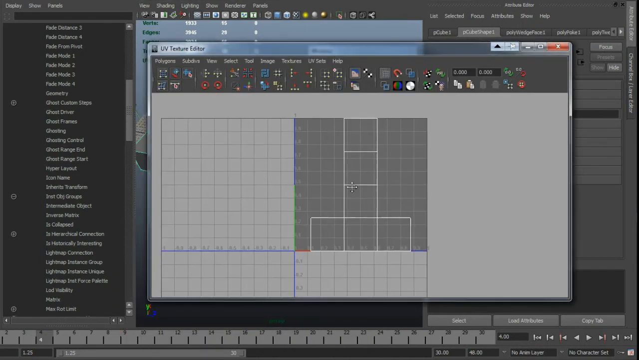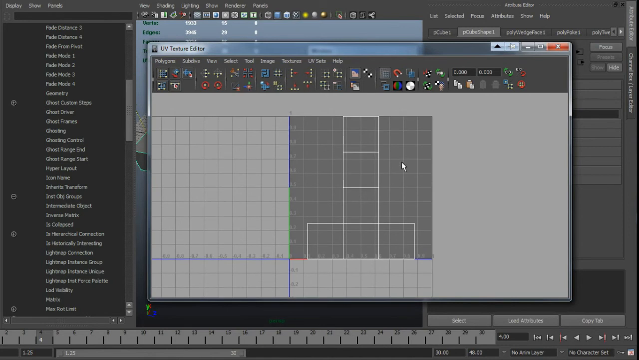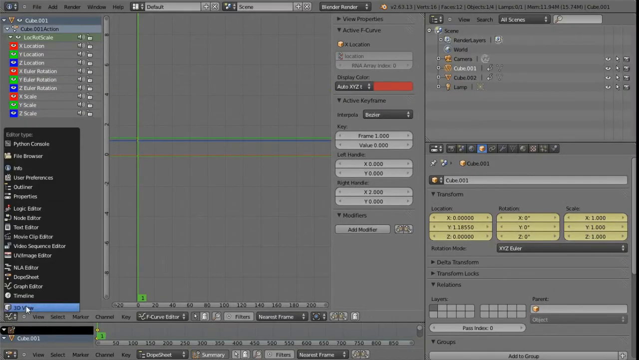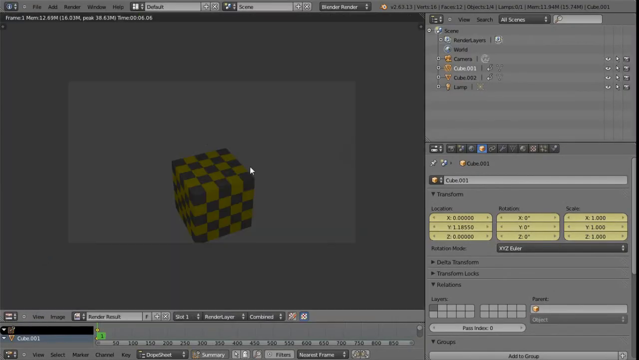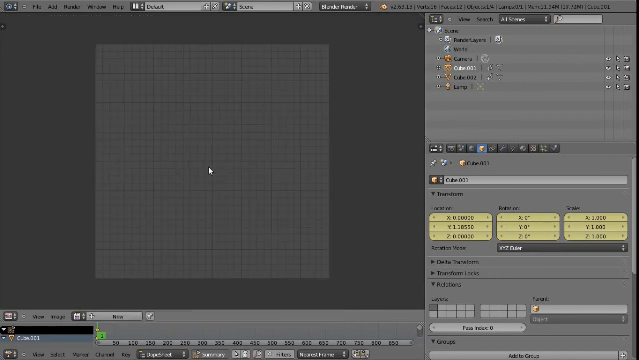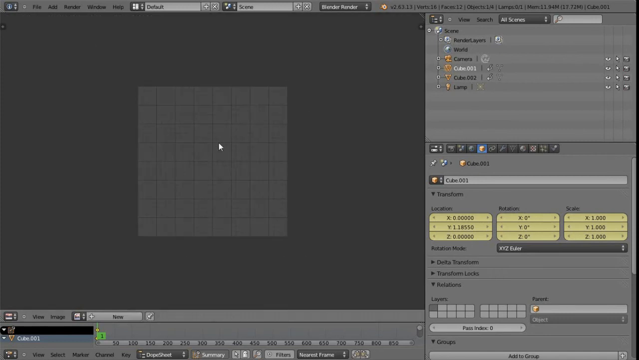There's the UV image editor. In fact, I'm just going to drag this back down again, just switch this to the UV/image editor, which we can find here. This is the image editor side of it, if you like. If I just click this X, this is more of the UV edit side.